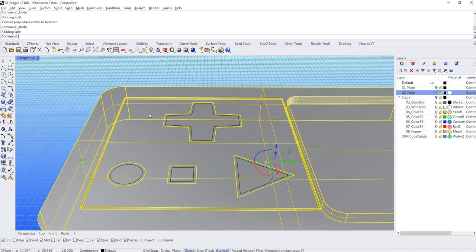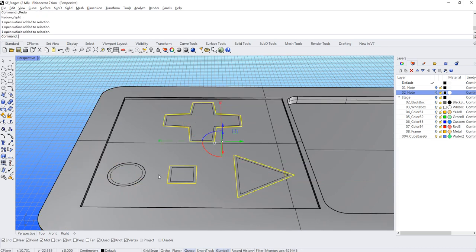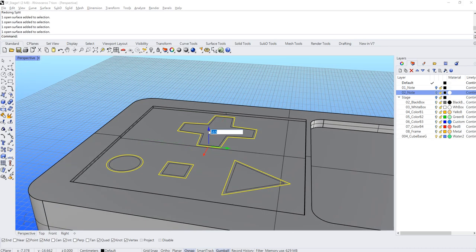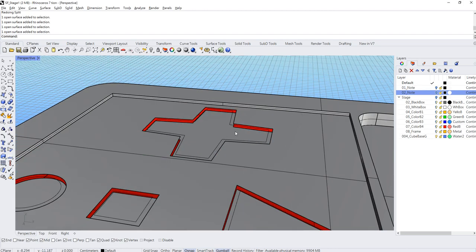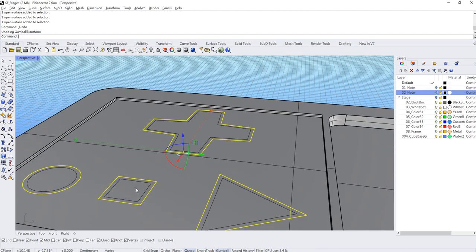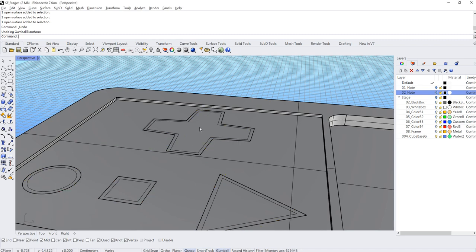Let's trim again. Choosing all of them. Move them down. Negative. Sorry. Actually, we can just directly, before we use the merge Control J join, let's make them separate. Okay. Make sure they are separate objects.